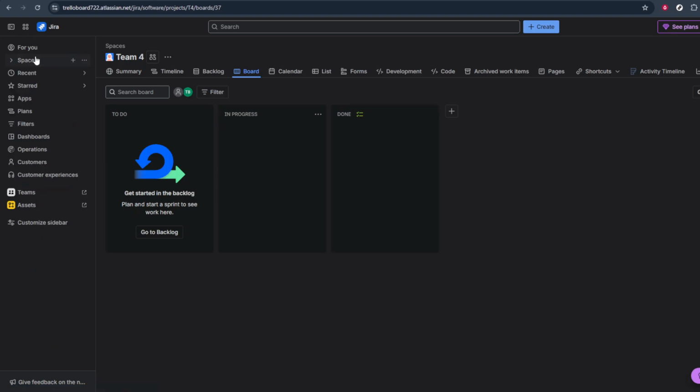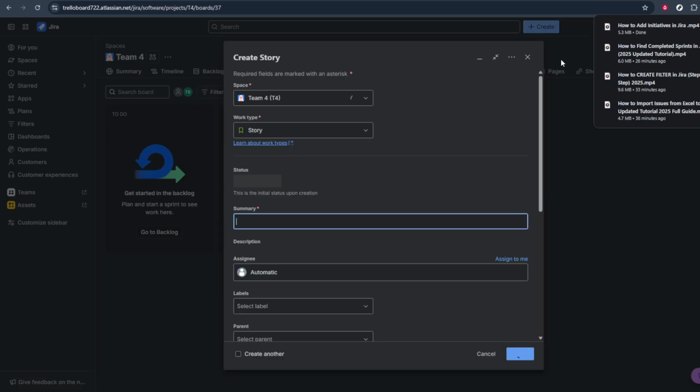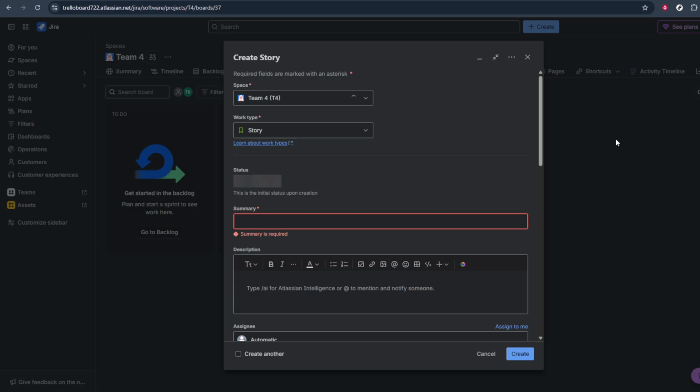Let's start from your Jira board or project view. Once you're on the screen where you usually see your backlog or your list of issues, look for the Create button, usually located at the top of the page. This is your starting point for adding anything new in Jira, including user stories. Go ahead and click on Create. A new window or panel will open where you can define the details of the item you're about to add.